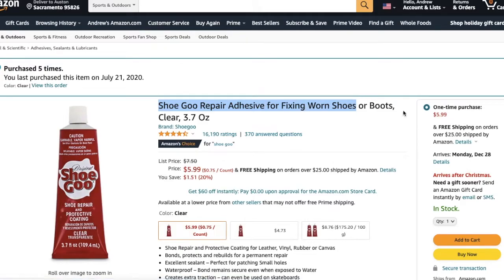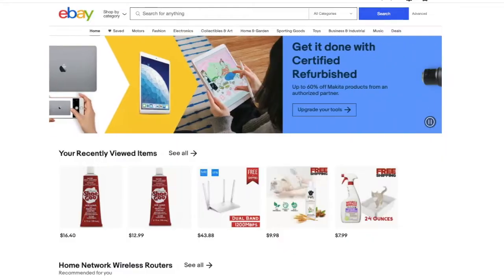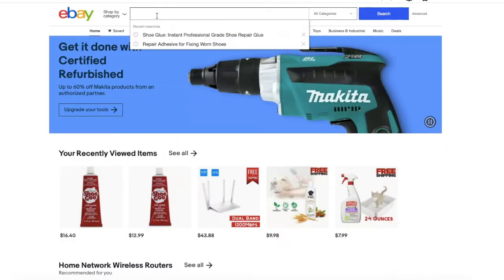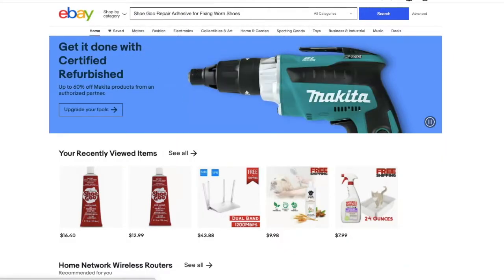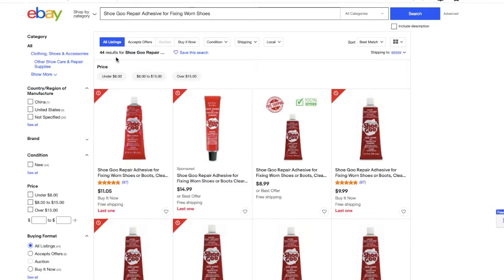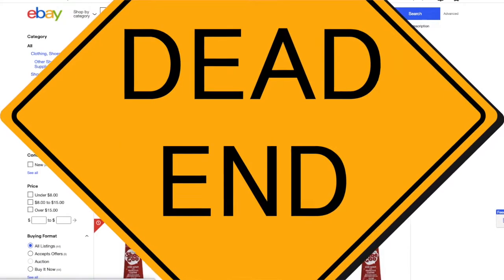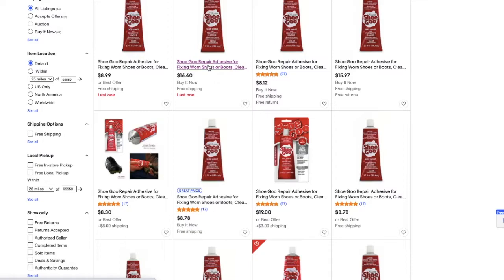If you copy this part of the Amazon title and go to eBay and paste it there, you are going to see 44 results here, right? So 44 results, and what are those results showing you?